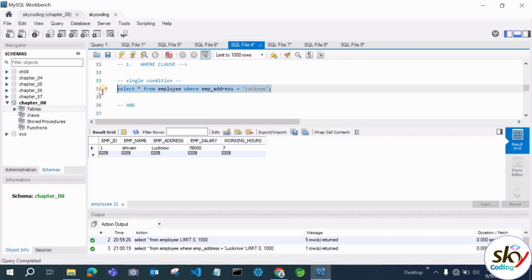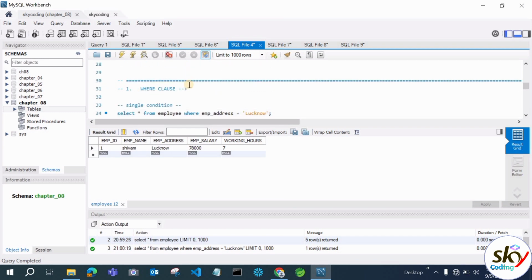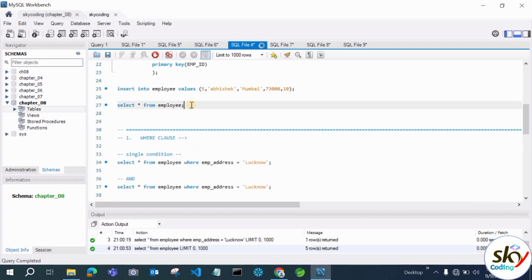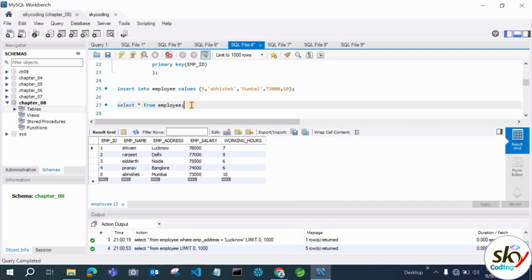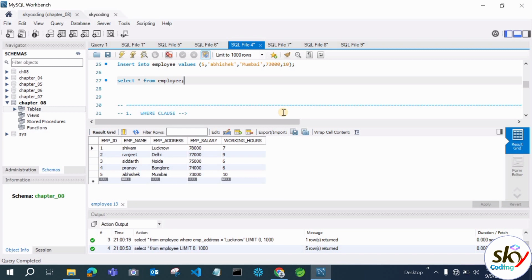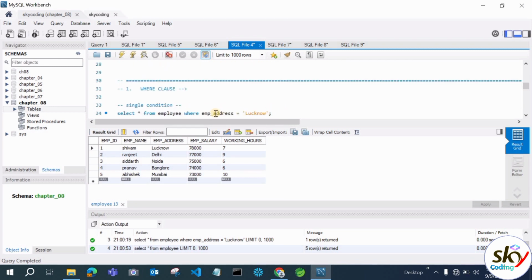So let me just copy this and you can just put the two conditions here. So you can just put select asterisk from employee, and let me show you all of the data. Suppose that you want to fetch the data based on some other condition as well. Where address is Lucknow, and you can use the AND operator here.